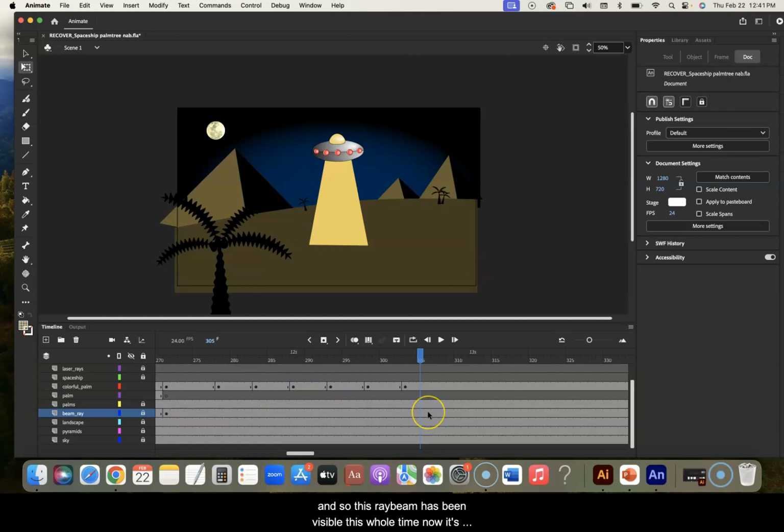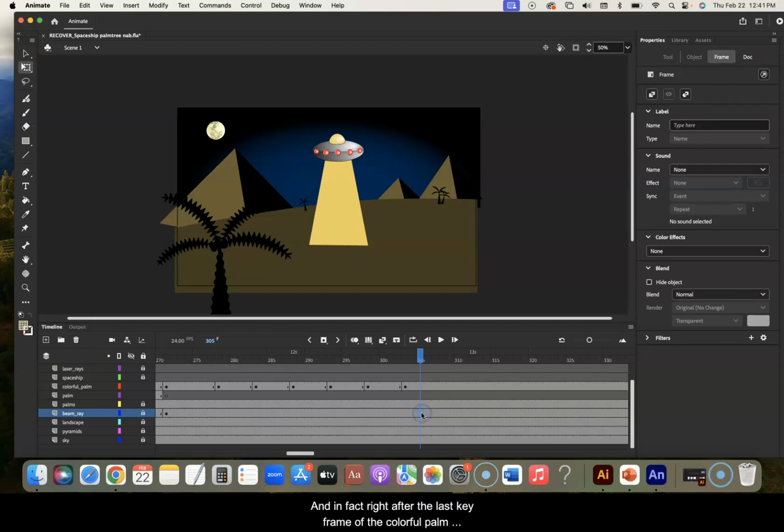Now it's time to set a keyframe to denote change in the ray beam. And in fact, right after the last keyframe of the colorful palm, let's just go ahead and insert a blank keyframe. Because remember, that spaceship is going to move, and when it moves, that palm tree will be sitting there all squinched up, still visible. So we need to make sure that it is not visible when the spaceship moves. So go back to the colorful palm layer, go back to the final keyframe where the palm disappears into the spaceship.